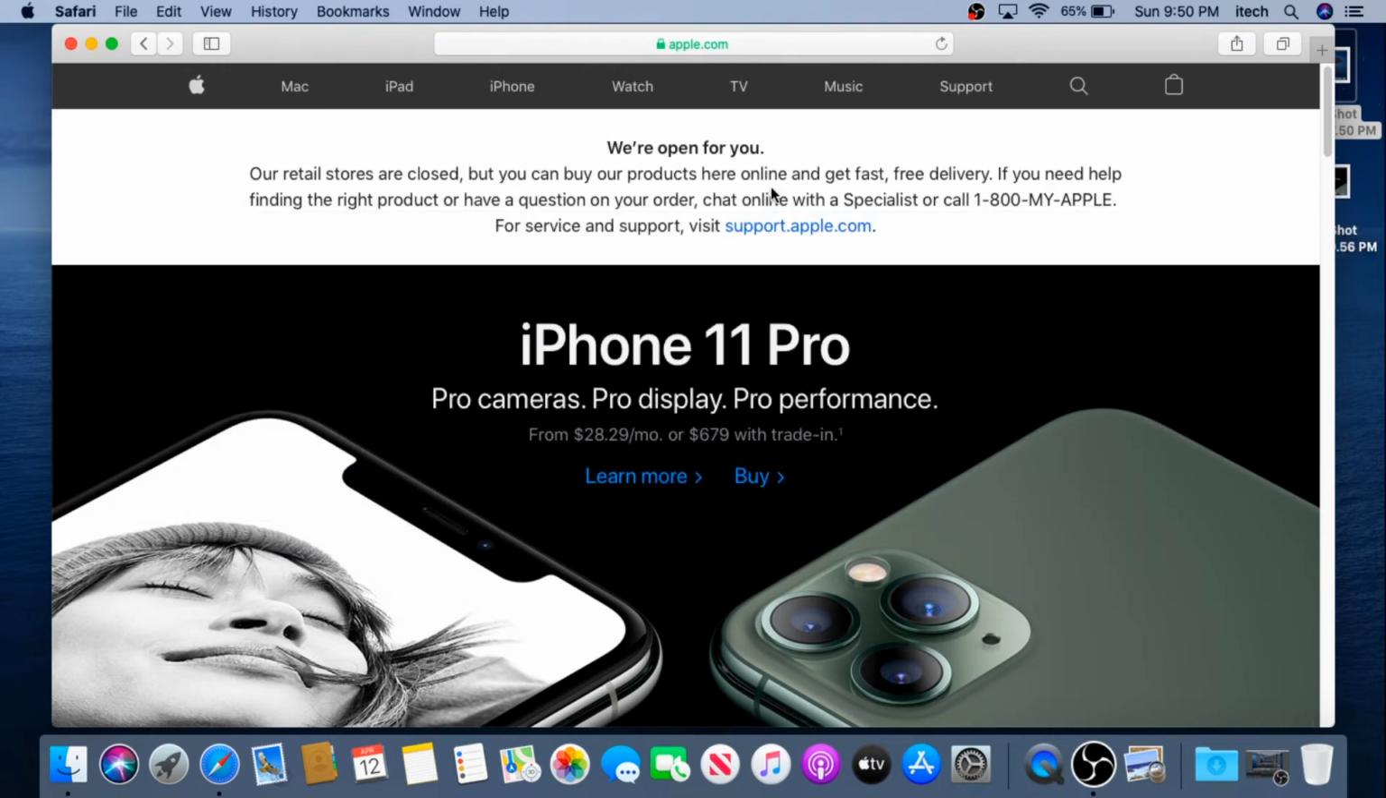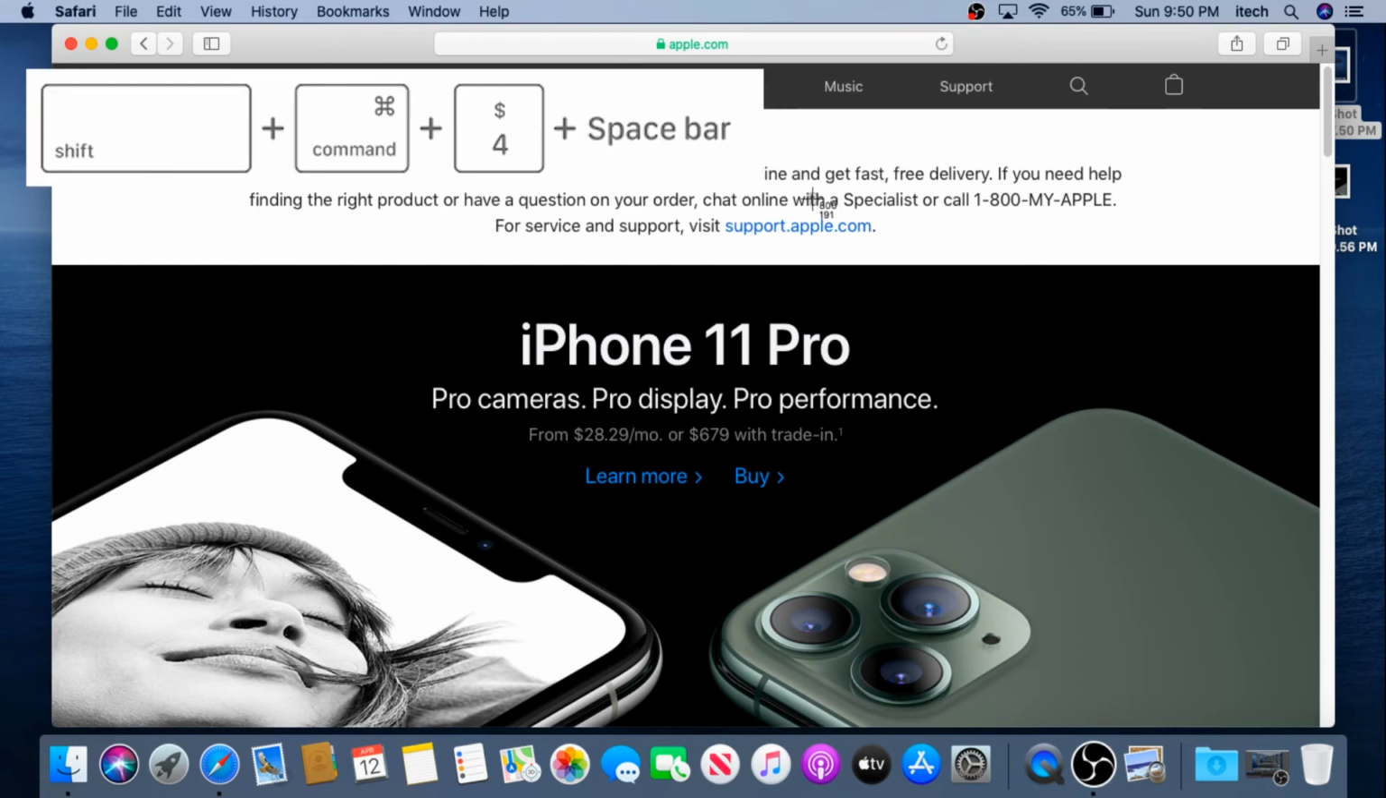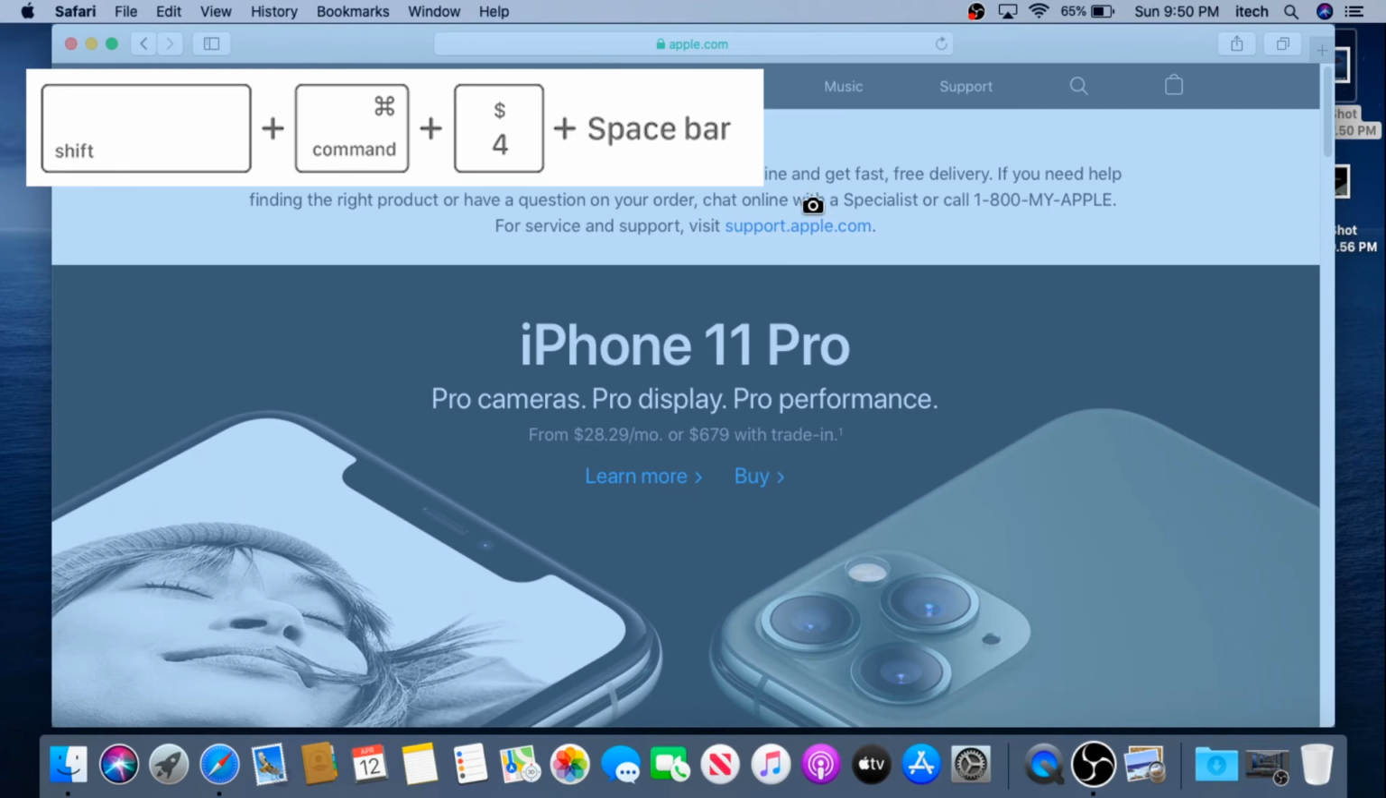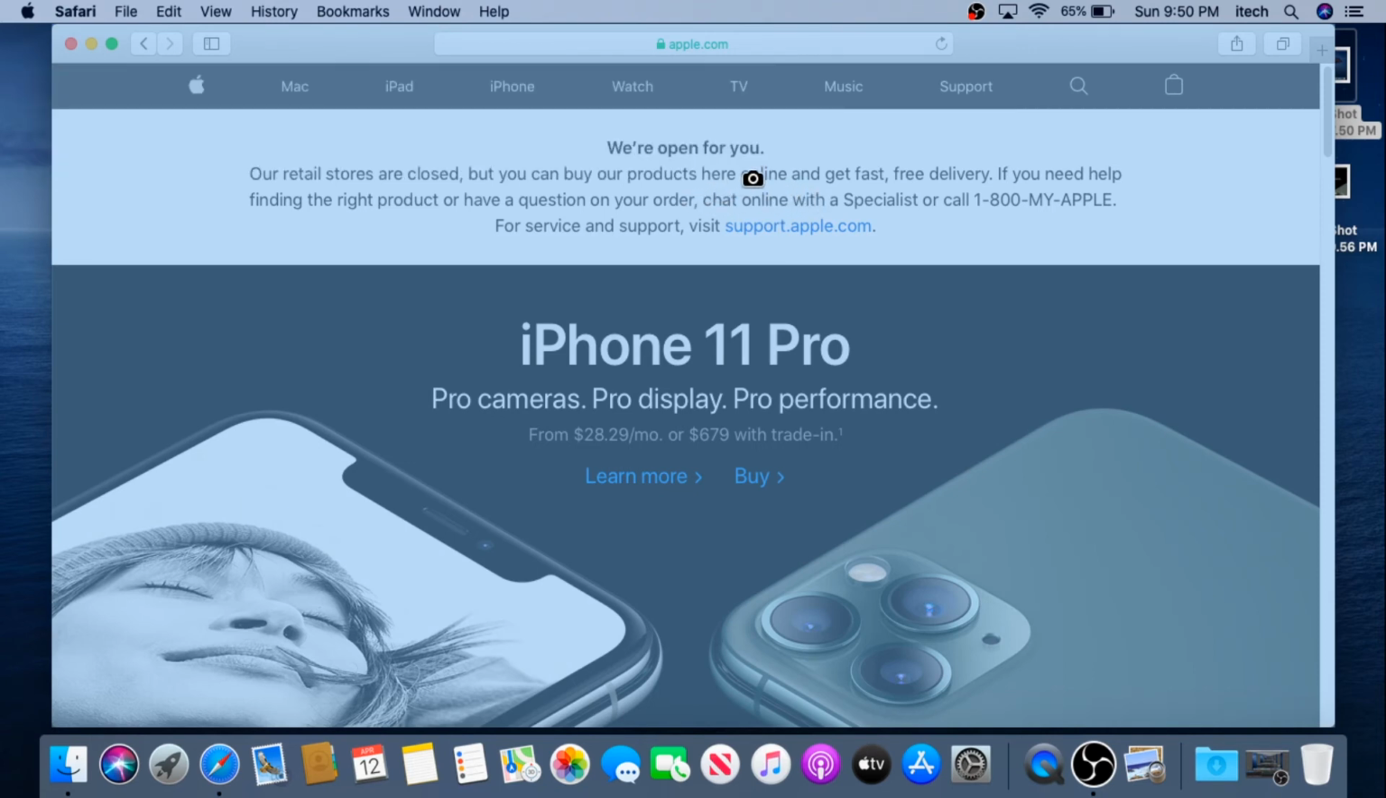And there is a third way. If you would like to capture your open window or open menu, what you need to do is press Shift, Command, 4, and space. And now you're going to see this little camera appearing and it's going to highlight your open window.